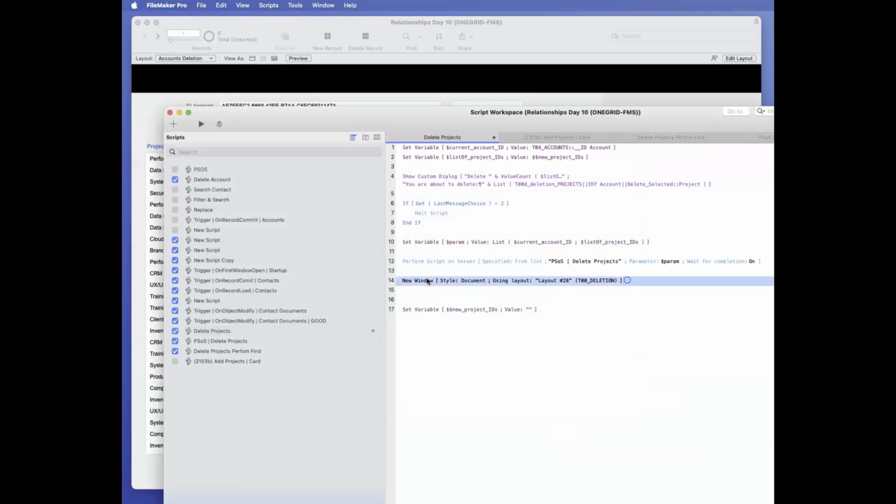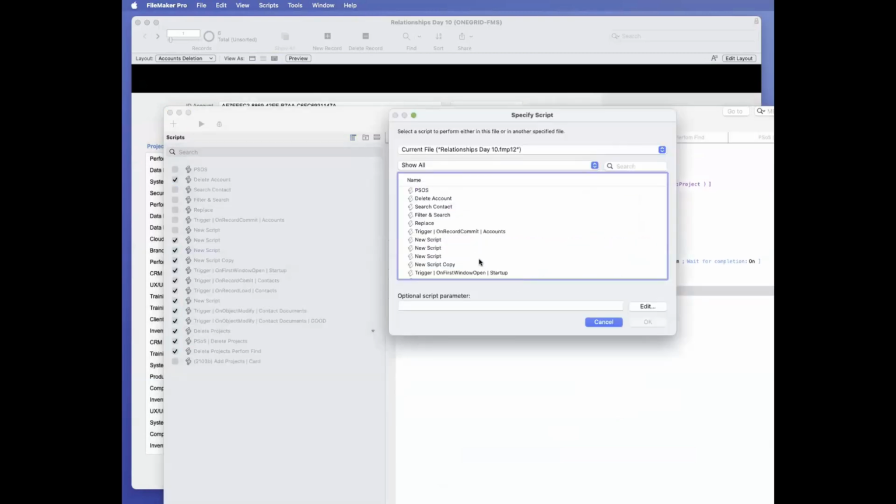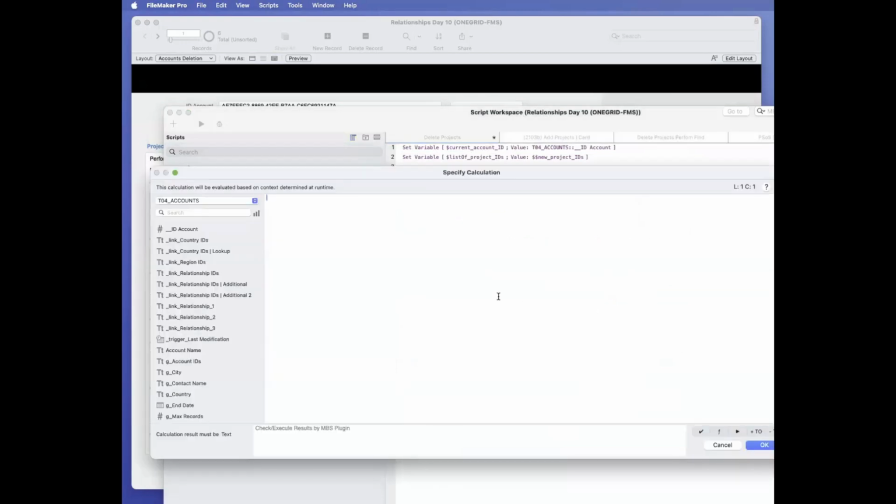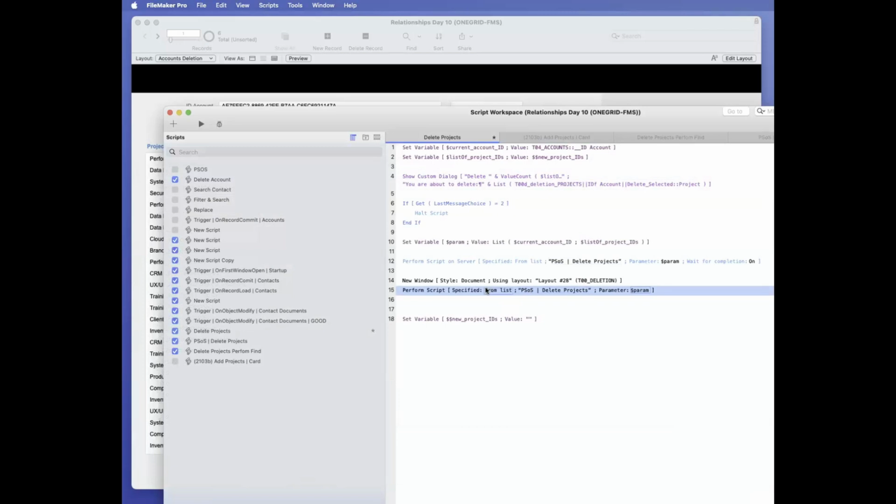New window. Then I perform scripts, the very same that I'm using for the perform script on server. And in the parameter, I'm going to do the param, and then I close the window.